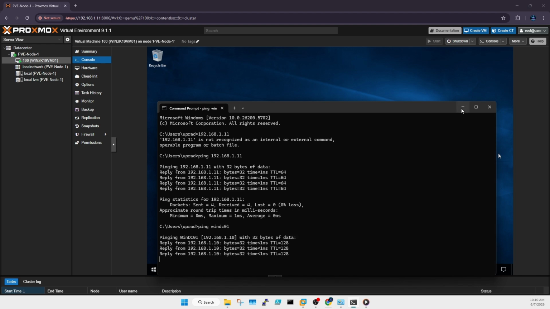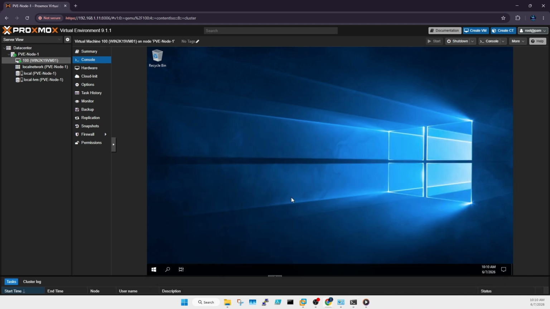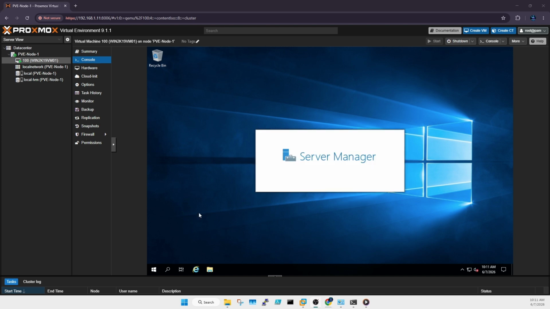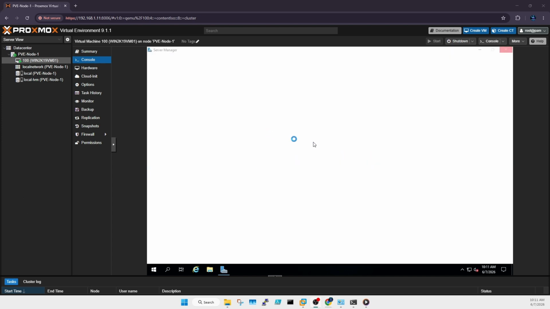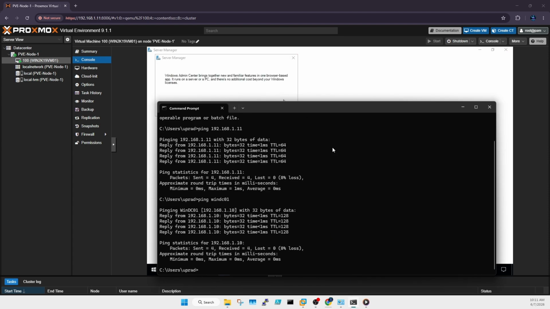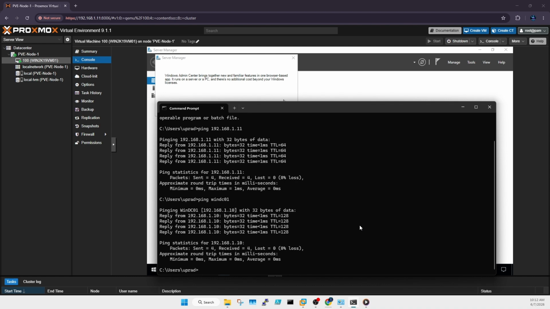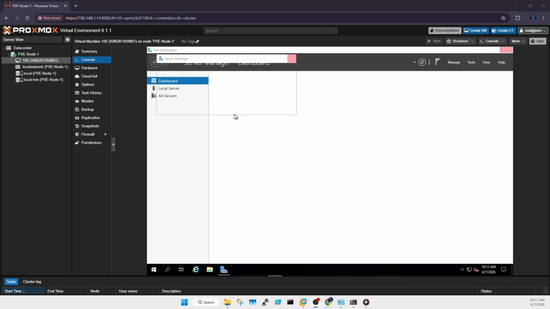So we are able to communicate with the domain controller. The first VM is ready now, and there are a few things you'll have to do. You'll need to check whether you are able to ping this machine or not. So let's rename the host name also.